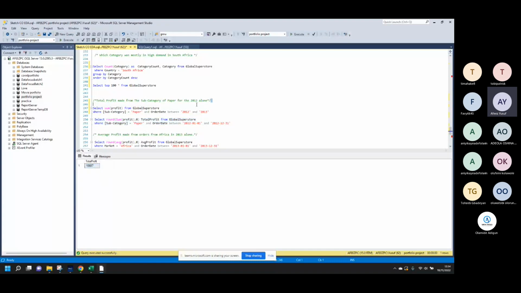This is basically the question I was asking: total profit made from the subcategory of paper for the year of 2012. Let me explain this one. This is between 1st January 2012 to December, obviously, to specify it. So that's the way you handle dates.